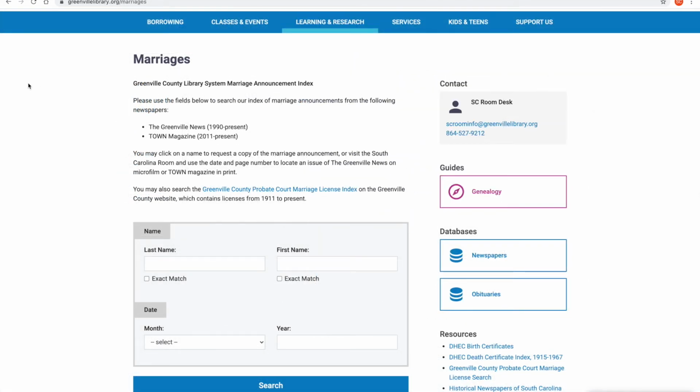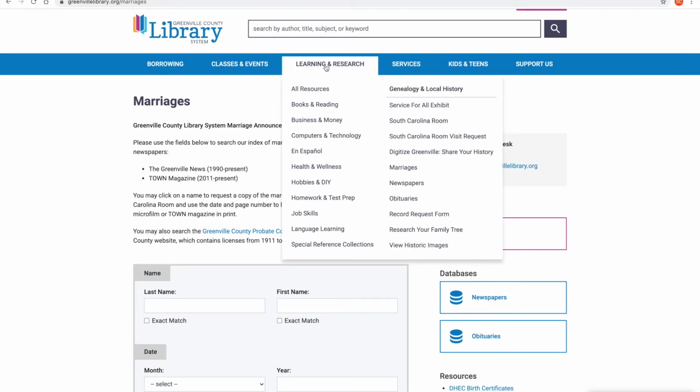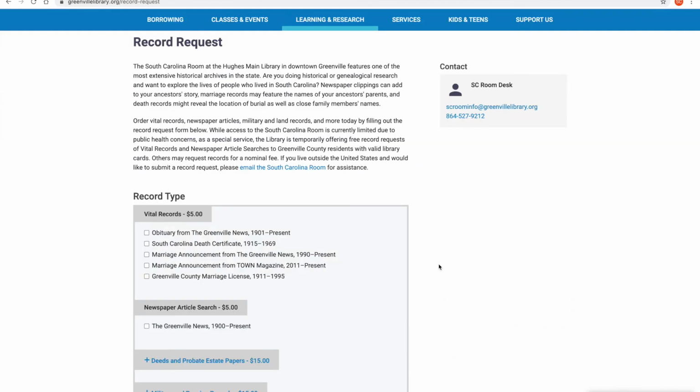Not to worry. If we navigate back to that Learning and Research tab on our website, you can go down under the Genealogy and Local History section and click on Record Request Form. We have several types of record requests that are available. If you are a Greenville County resident with a valid Greenville County Library card, vital records and newspaper article searches are currently free to request. All others may request the records for a nominal fee.